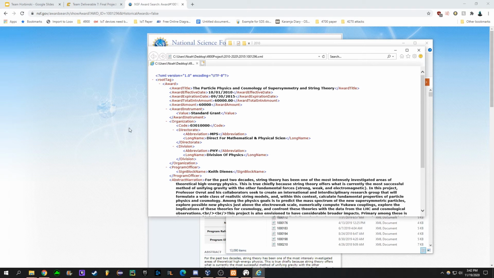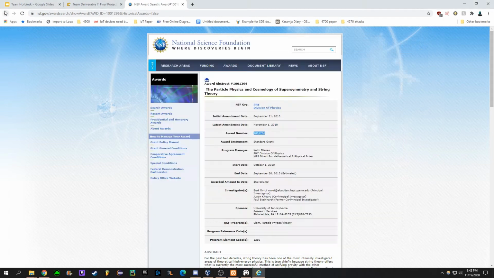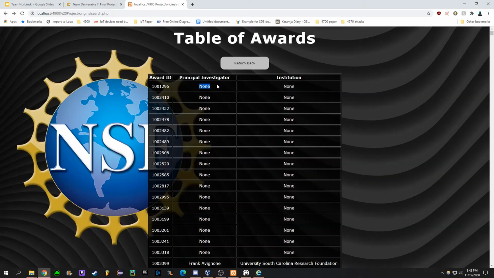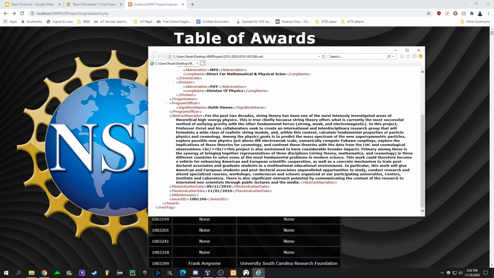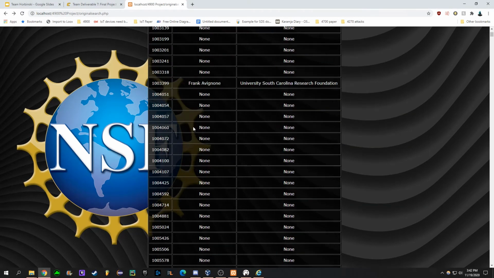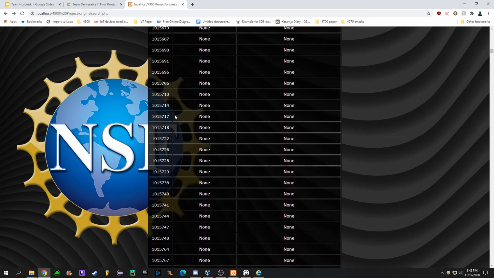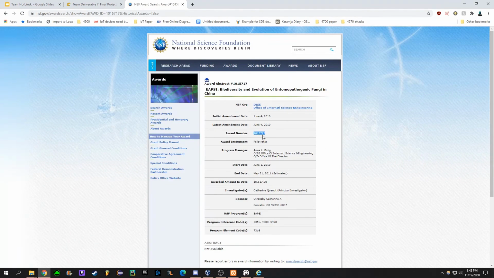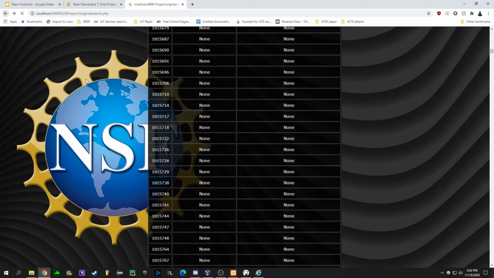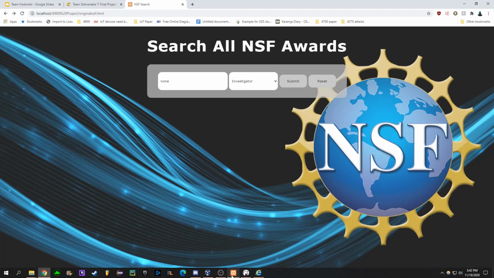So for these instances, all we decided to do was simply put none for the principal investigator, and institution is none as well, simply because we can't physically enter this much data by clicking each of these and looking for this investigator or institution. So that's one data anomaly that we've encountered.